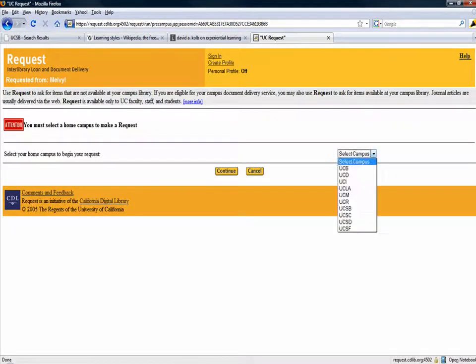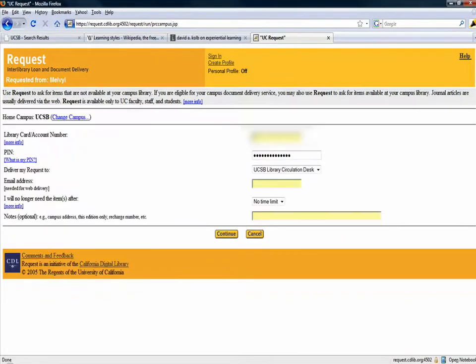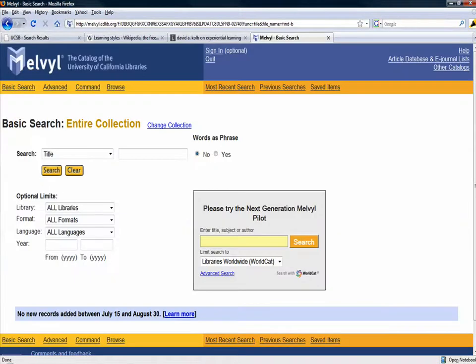I have to select the campus that I wish to pick up the book at. So UCSB, continue, and then you type in your library card number and password. It takes about 1 to 2 weeks for these books to come in. It's important to start doing research early because most of your books may come from Mailville. From my experience, about 50 to 60% of my books come from Mailville.